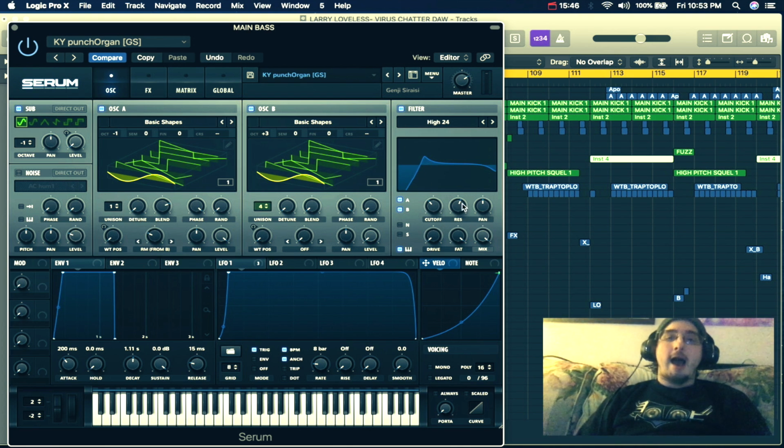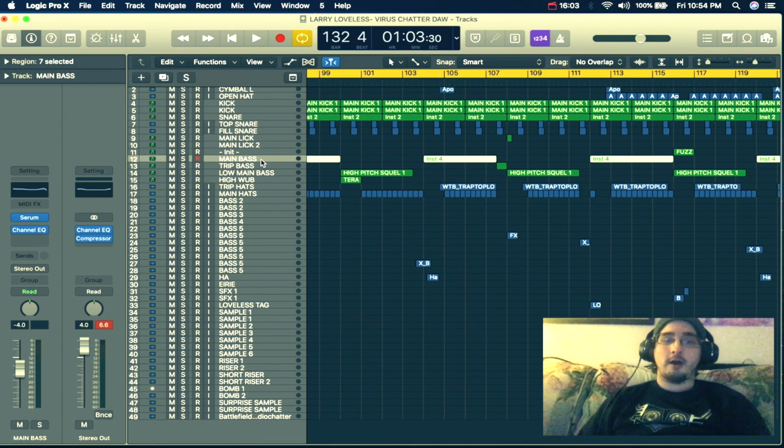Then the filter, high pass filter, high 24, cut off a little bit, resonance a little bit higher, no pan, drive all the way down, the fatness all the way up, and the mix all the way up. Keys, so I can set it to any note I want through the keyboard. So yeah, that's that sound. And then the other sound, the lower one, is just this, just pitched down an octave.